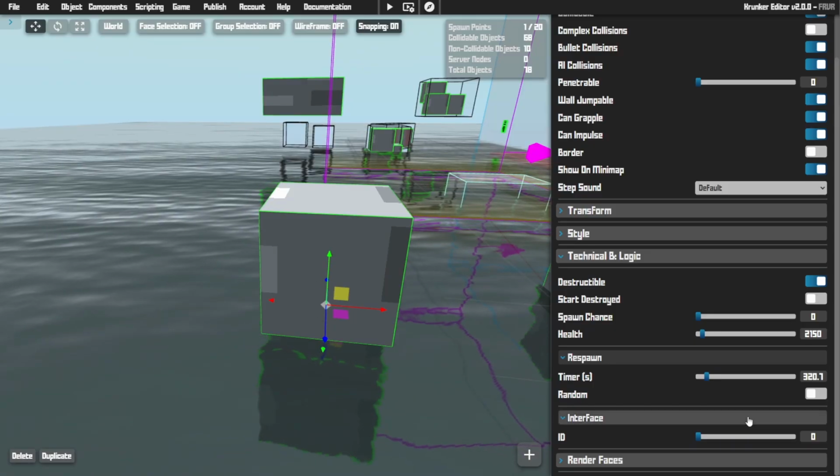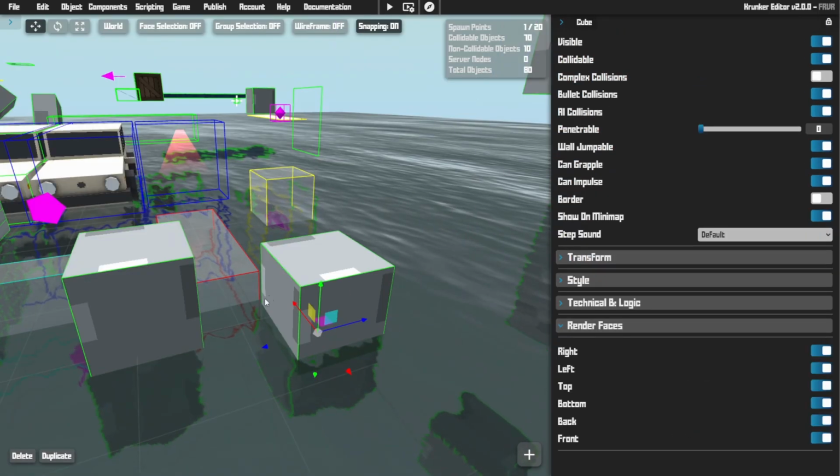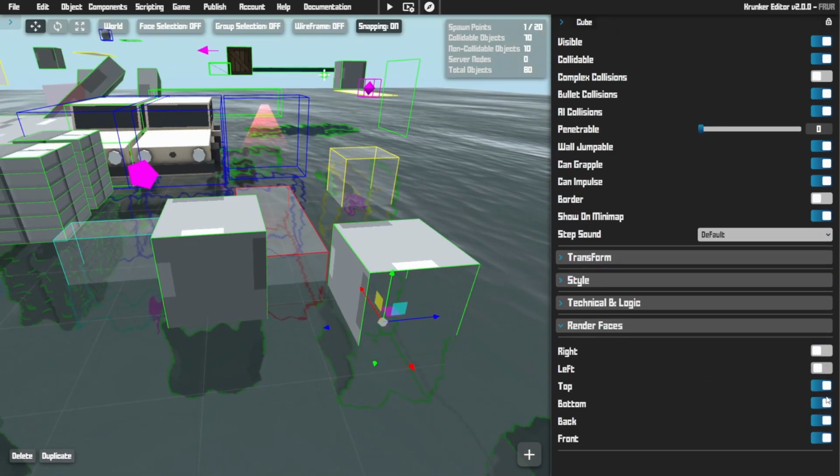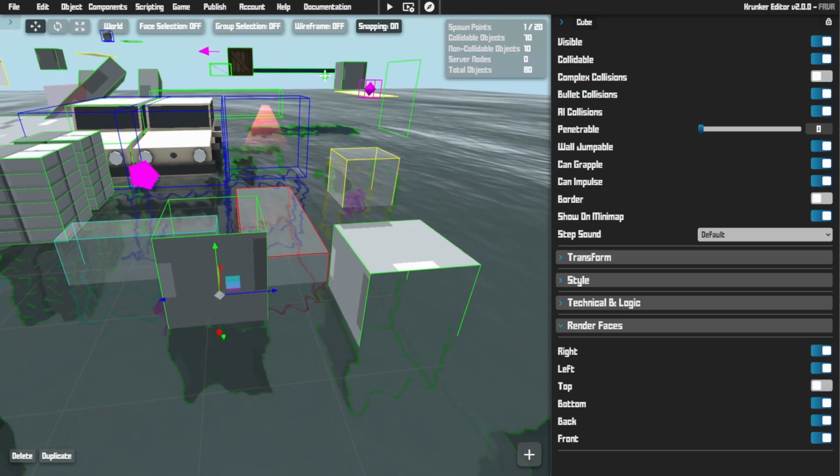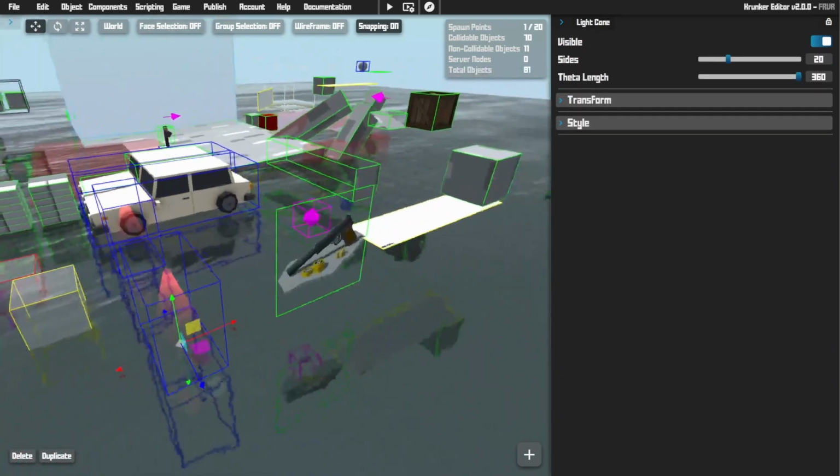And to connect it with a trigger, you do the ID. And then over here you have the render faces, which you can turn off and on. We've had that earlier. This is really useful. Now onto different object settings.